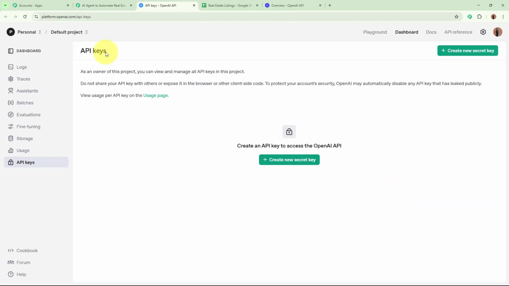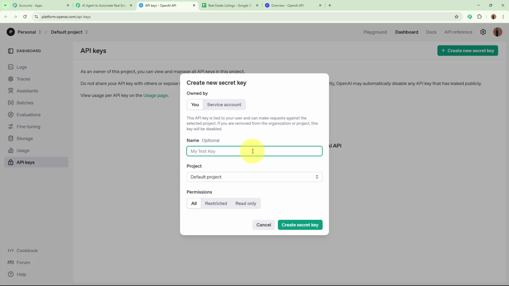As soon as I do that, the API keys page of my OpenAI account is going to appear in front of you, and to generate a new key, I'm going to click on this create new secret key button. It is asking for the name of my key. So for the name of the key, I'm going to write newsletter content. Okay, so this is the name I want to give. For the project, I'm going to select default, and permissions, we need to select all.